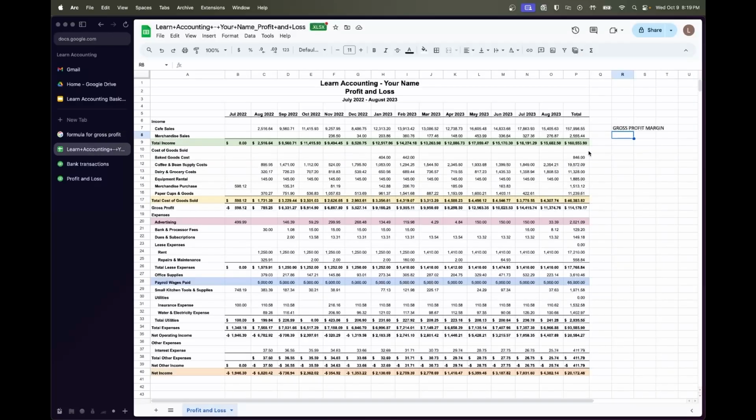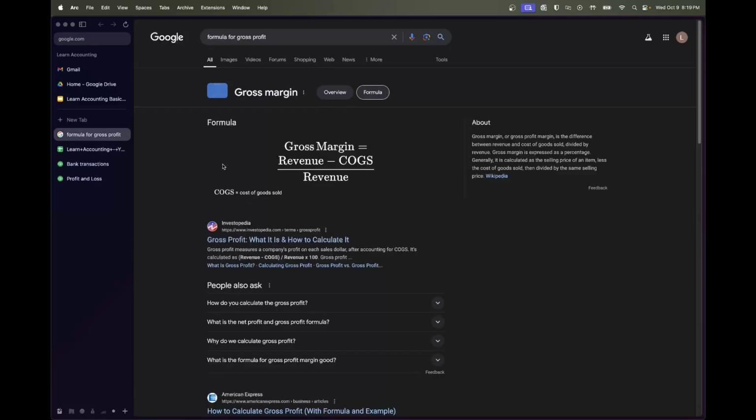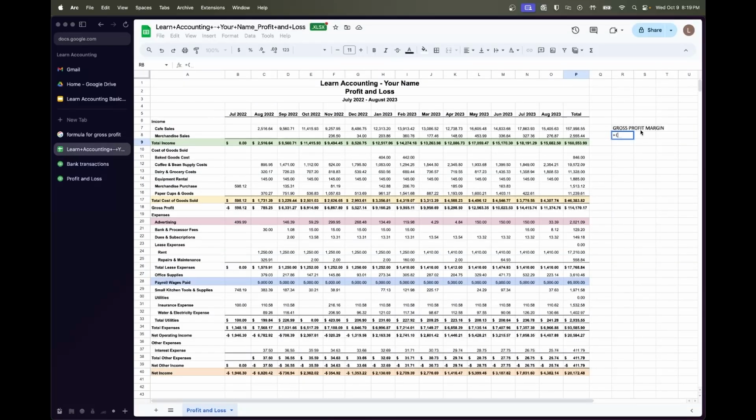So we can go in here and let's just do totals for now. We're going to say revenue, and let's match the formula that we saw in Google, which is revenue minus COGS. So in parentheses, revenue minus cost of goods sold, divided by revenue again, right? And then we can make this a percent. We can increase some decimal points. Oh, that's too many decimal points. So we can see that our gross profit margin is 71% right now.